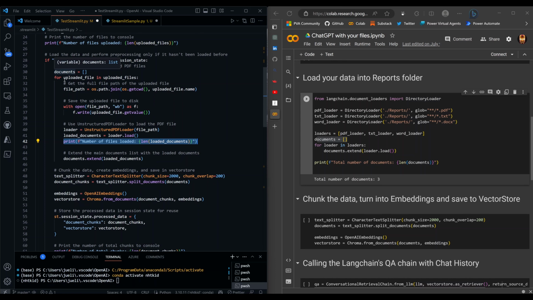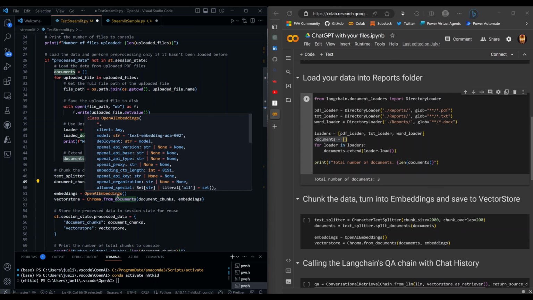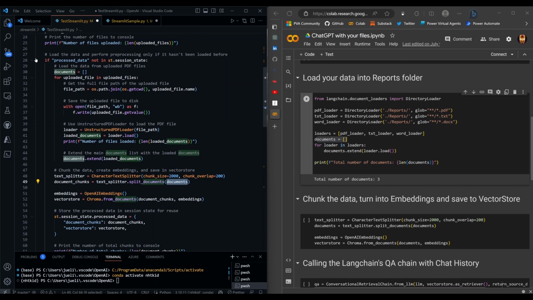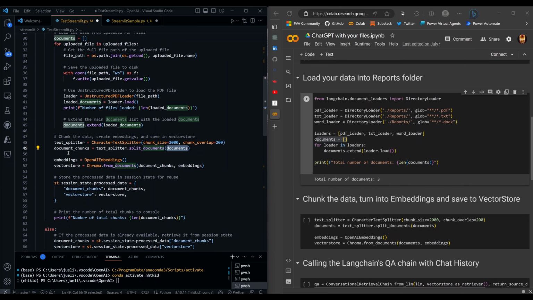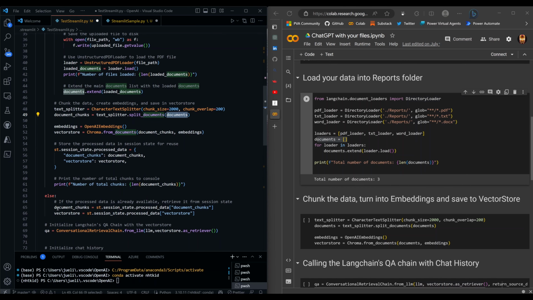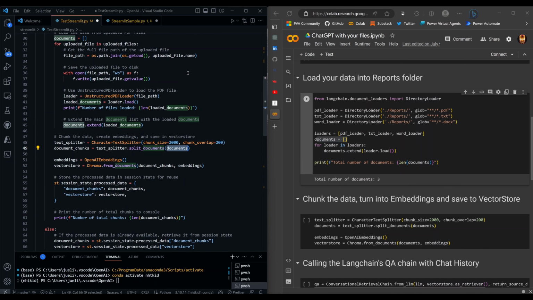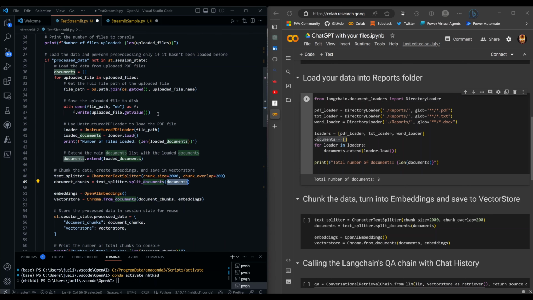So this part is to load the documents into the variable, and then we will chunk the data using the variable that's been loaded, and then convert them to embeddings. But if it's already there, then we jump straight to the else and load them straight away. So it does not go through the convert to embeddings step every single time.